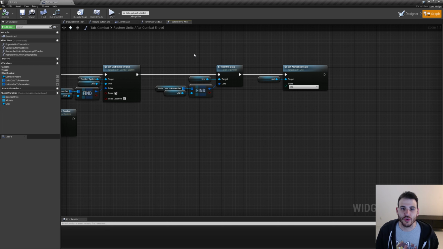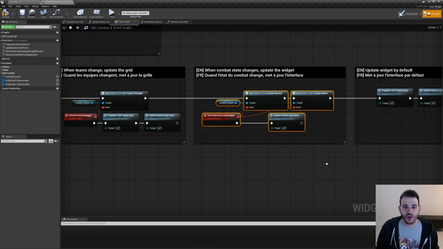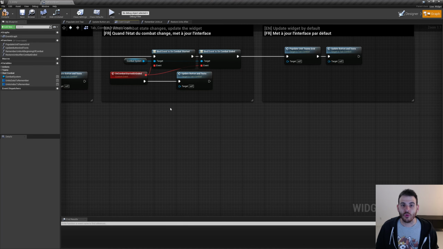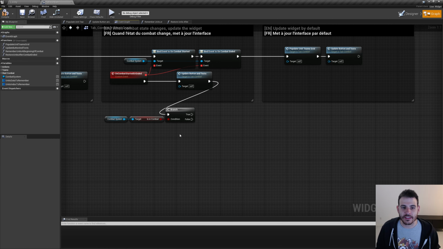And the last thing left to do is to call those two functions, so I'm going to go in the event graph to do that. And we're going to focus on the callback right here on combat started or ended. What we're going to do is either call the first function or the second function, depending on whether the combat just started or ended. So let's do that. After updating all the buttons and text, I'm just going to check to see if we are in combat or not.